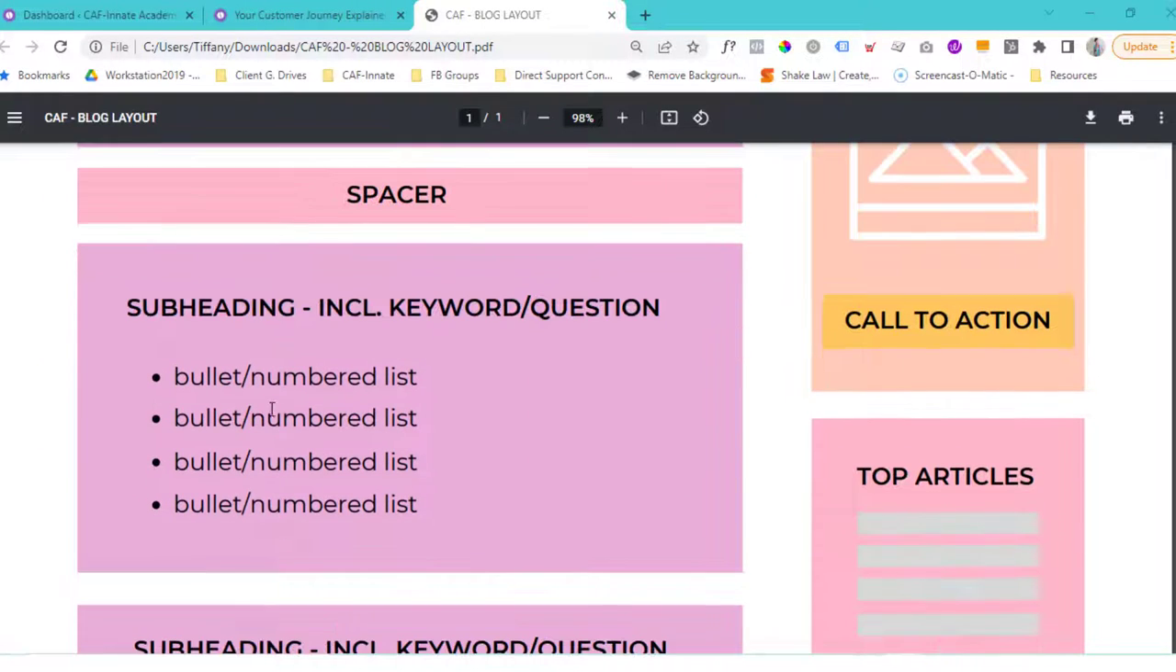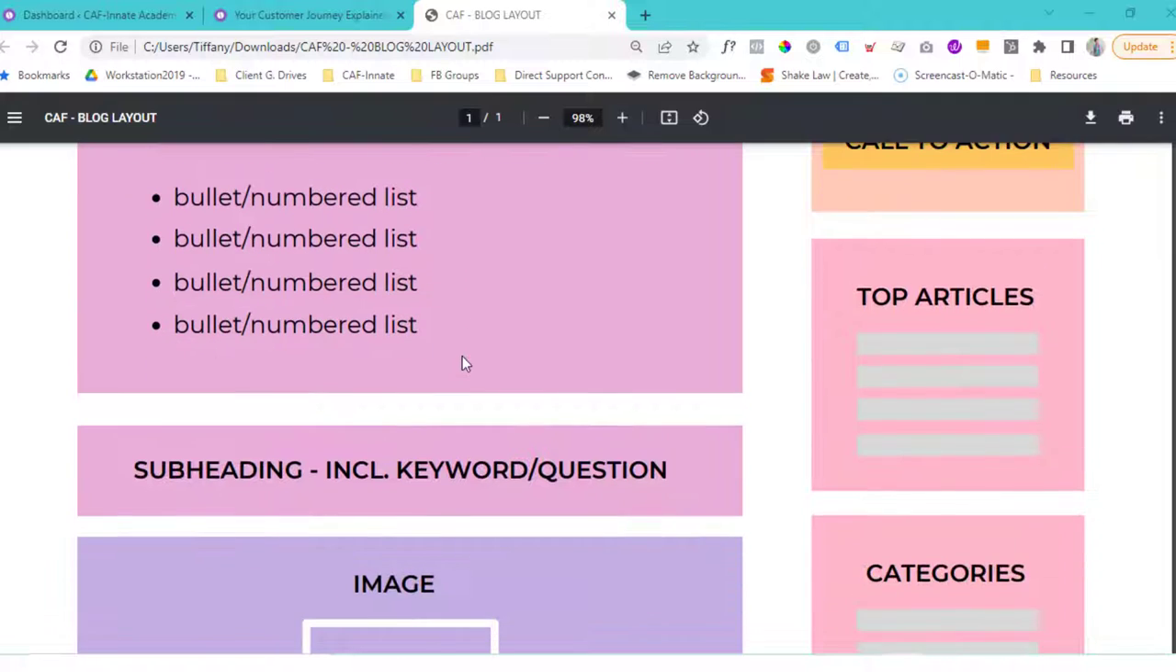Then you have a bit of space, and then each subheading will have keywords or questions that are common that make up the body of the blog post. Recommend that you include bullets or numbered lists within your blog, because Google loves that. You might be lucky and show up in the snippets, so when Google shows some results in their search page, they sometimes highlight these bullet lists and numbered lists, so that's good for SEO.